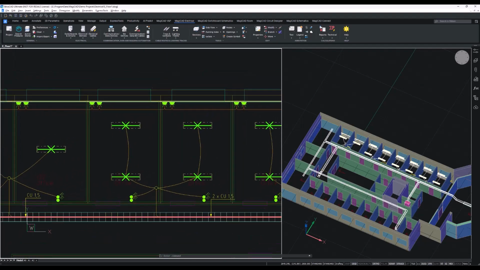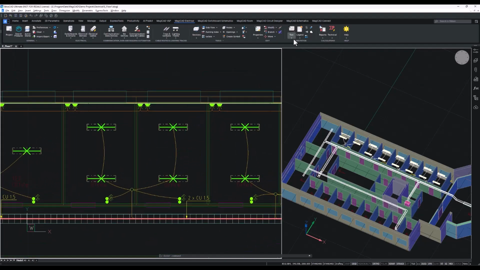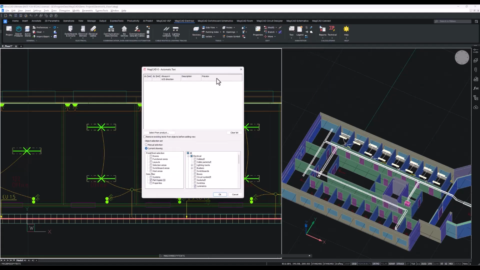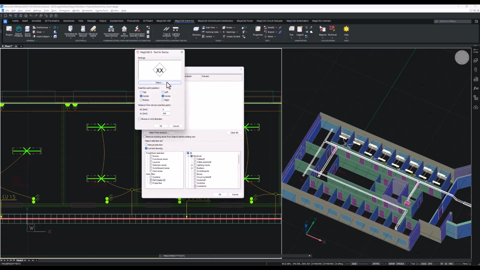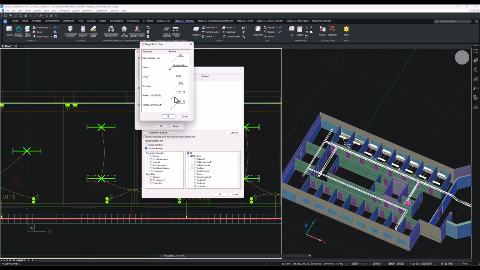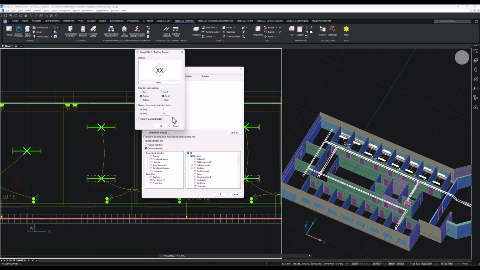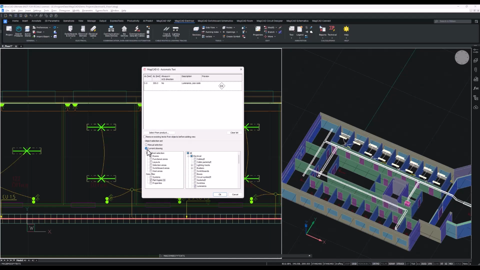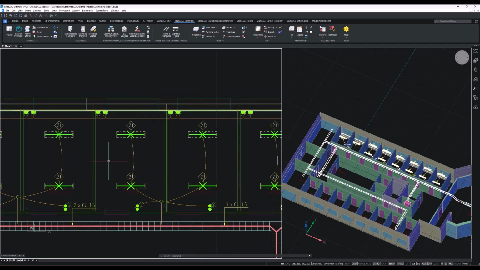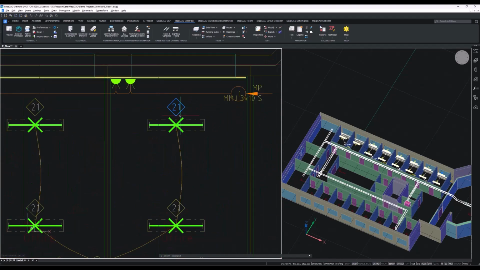Also, you can add some tags automatically. For this, let's go to automatic text option. Here you should choose the tag. Then you can change the distance from device insertion point. For example, this dimension will be 300 millimeters. Okay, then I'm going to tag everything on the current drawing from the part types, luminaries. And everything is automatically tagged.